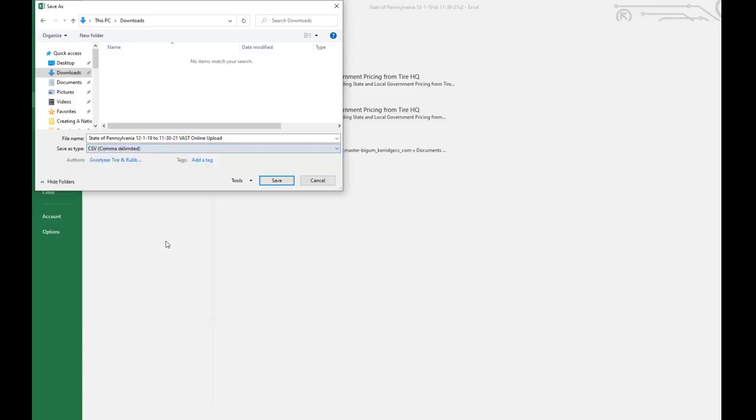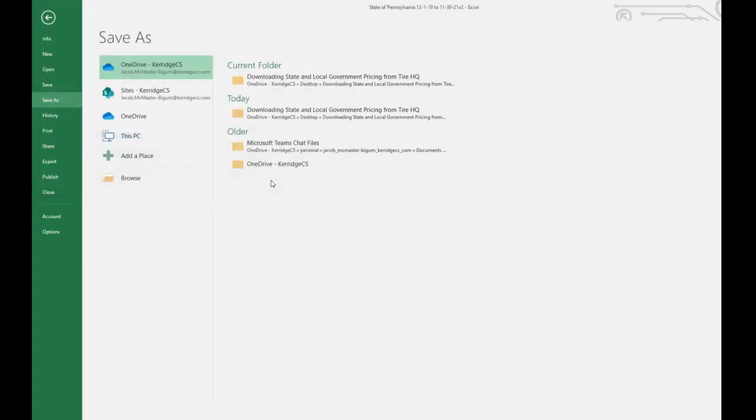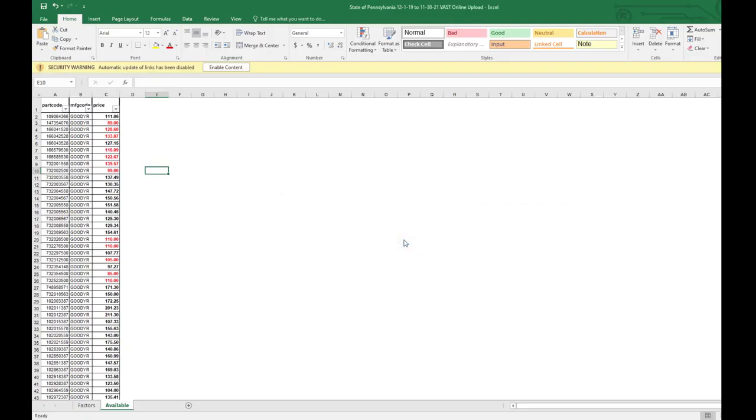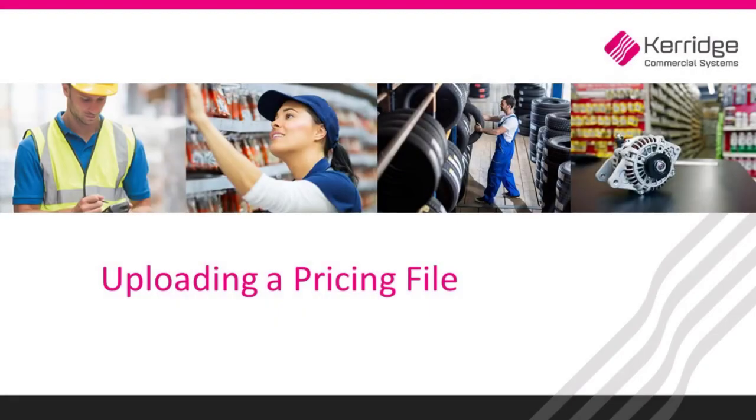Save the file as a CSV or comma delimited file. Agree to any prompts about saving multiple sheets or potentially losing features. Now that we've downloaded and modified the pricing file, it's time to import the file into VAST Online.